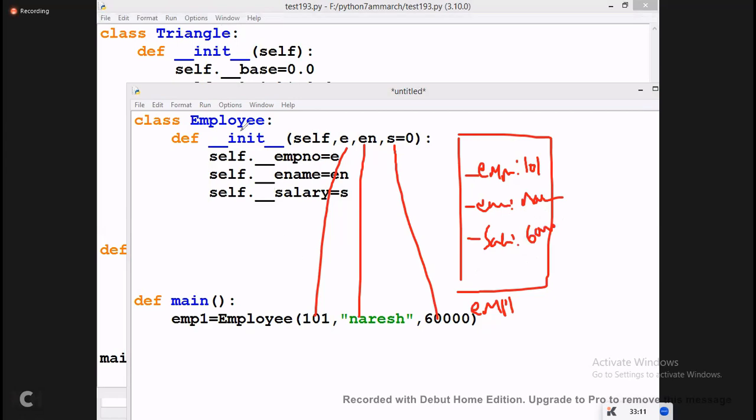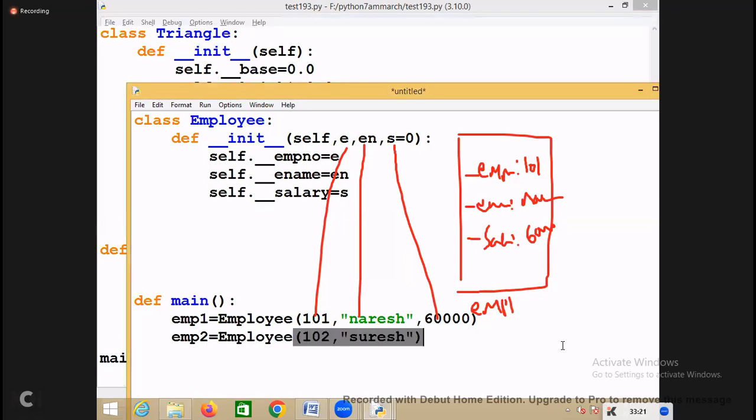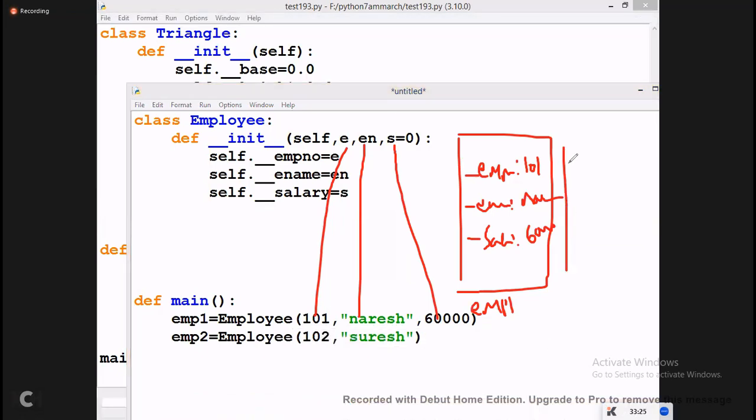What salary is given? 60,000. Suppose I create one more employee, employee 2 equal to Employee. This is creating an object, and I've given number and name. But have I given an input called salary here? No. So what will happen? An employee object is created. Now this is employee 2. This is created by sending number as well as name. But have I given the value of salary? No. So what is the salary here? 0.